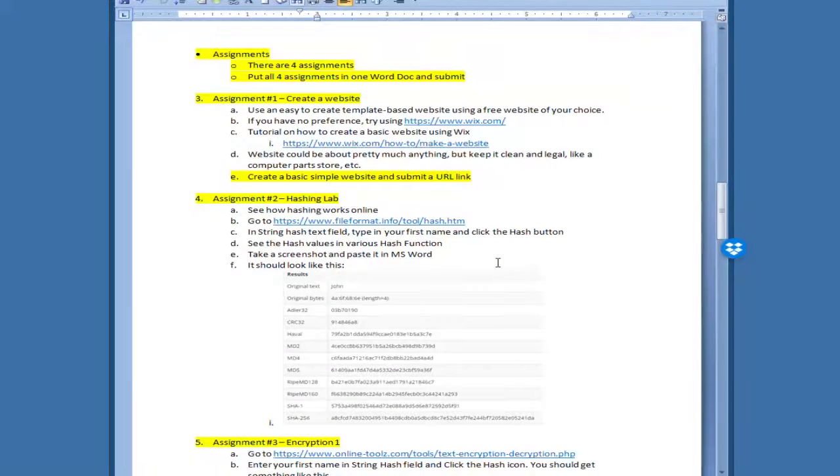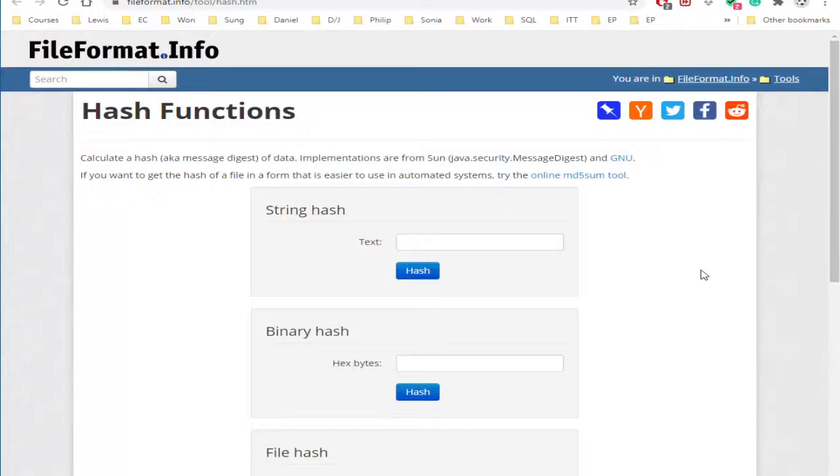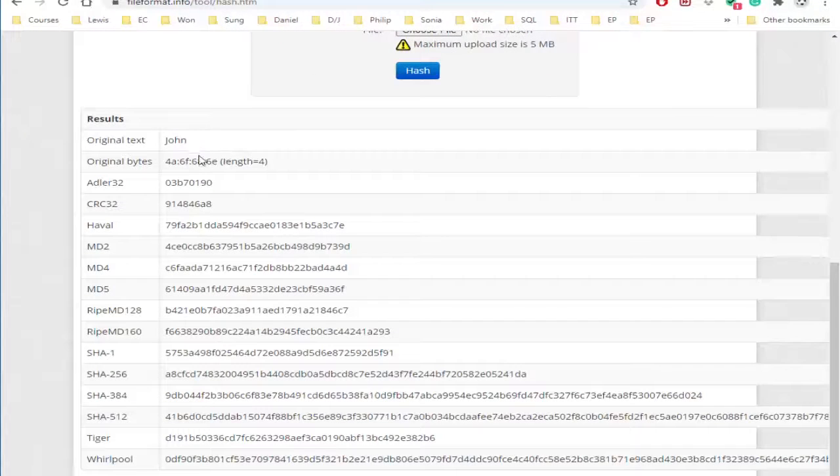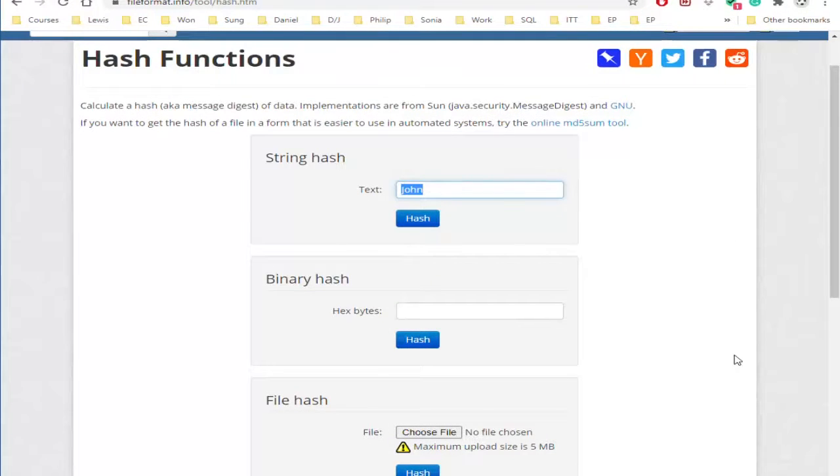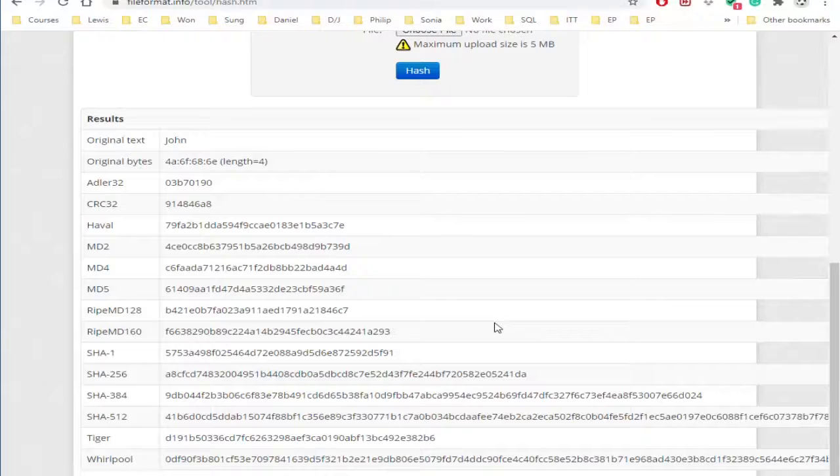So the next one is the hashing lab, right? If you go to this website, this is an exercise on how to create a hash. You can put a text here, say John or something, and it creates a hash for you, right? All these things are different types of hash that we can use to transmit. Obviously, the longer it is, the more difficult it'll be to crack. But anyway, put your name on this one and then hash it, and then just take a screenshot of this and submit it. All right.